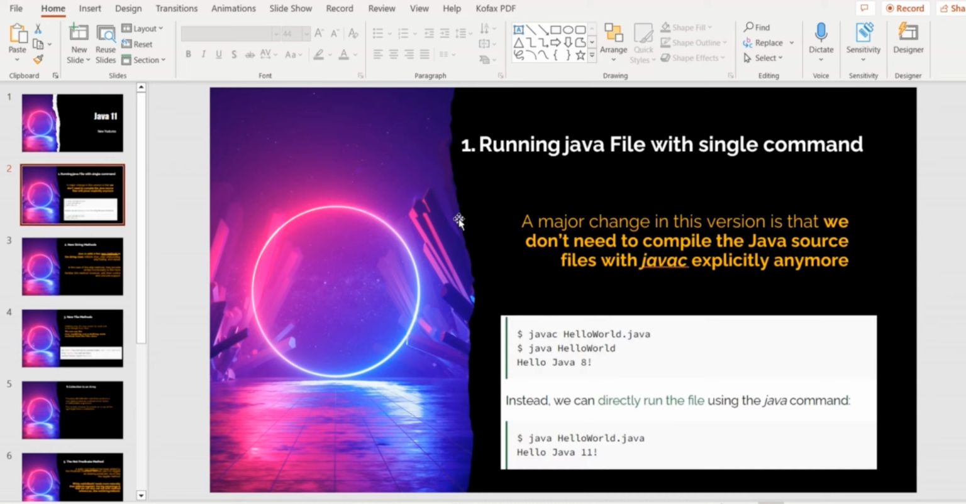So the first new feature is running a Java file with a single command. So what does it mean? It's a major change in this Java 11 version. We don't need to compile the Java source file with javac explicitly anymore. We know that Java files need to be compiled first with the javac command before running. But from Java 11, no need to go with javac. Directly we can run the file with java and the file name. That command automatically compiles the Java file, and it will execute the output.